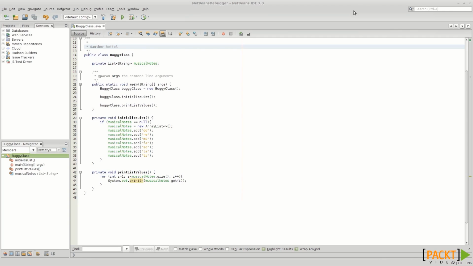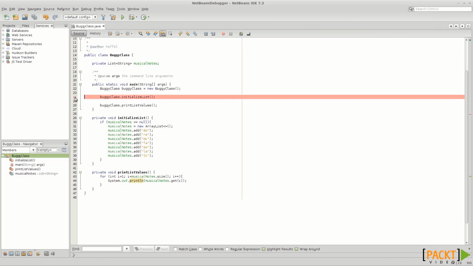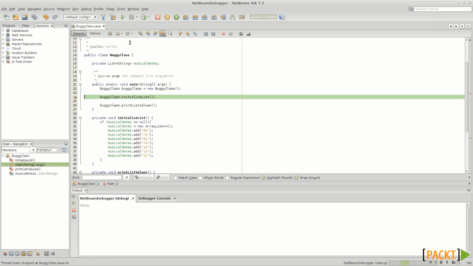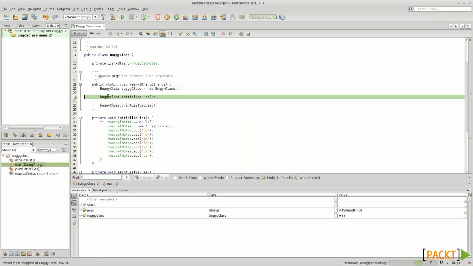I undid all the changes that we made in the previous lesson, so it's back to its original state. Let's go ahead and add a breakpoint here and debug our code. Execution is suspended at this point, and if we hit F8 or click on this icon, we step over that method and go to the next line.